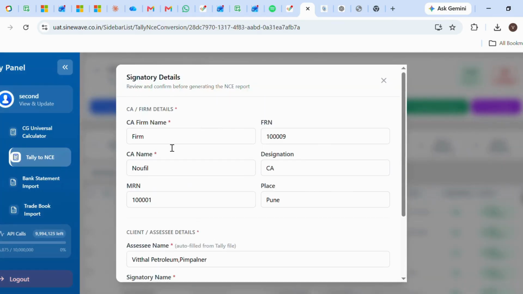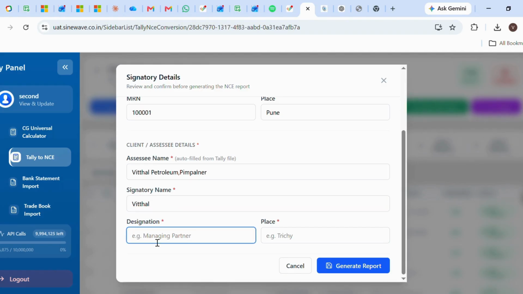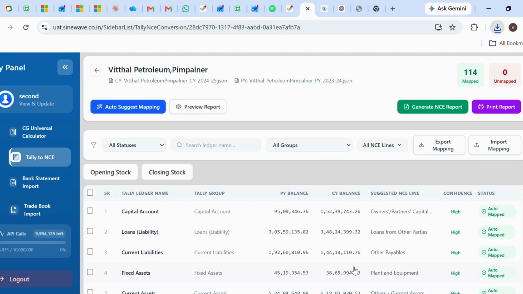Before generating the final report, SineWave Cloud allows you to enter the required signatory details. Enter the relevant information, such as the CA name, membership details, designation, and other required particulars. After completing the signatory details, select Generate Report. The system processes the information and prepares the final NCE financial statement.